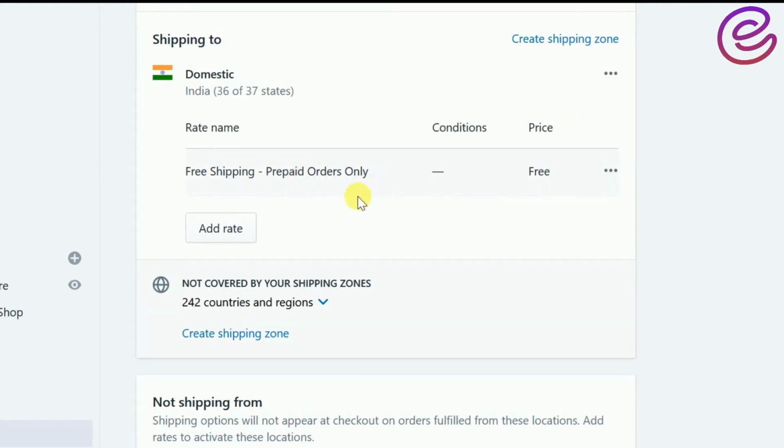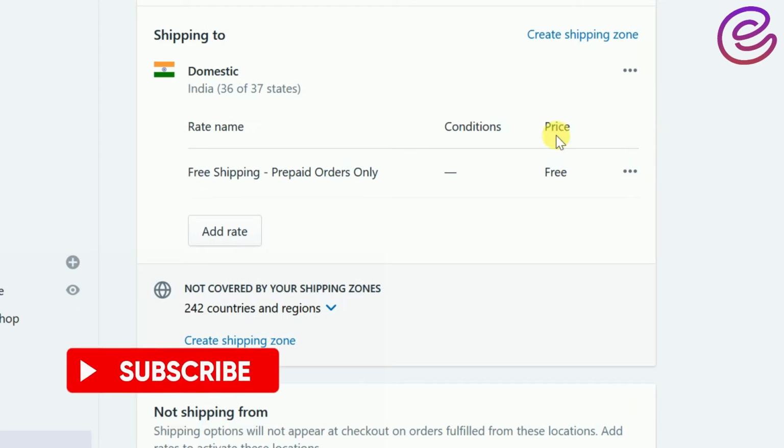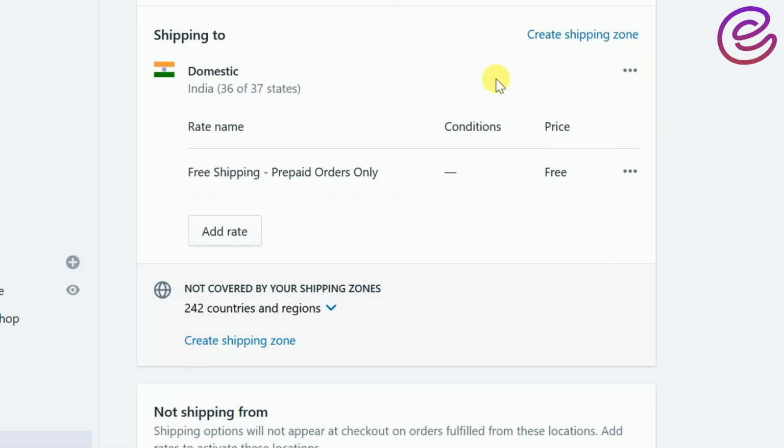So what we're going to do is we are going to set a cash on delivery price, and we'll set zero shipping rates for prepaid orders. This will help you get more prepaid orders than COD orders on your store. Here you will set free shipping for prepaid orders, so go to the domestic settings there and go to edit rate.